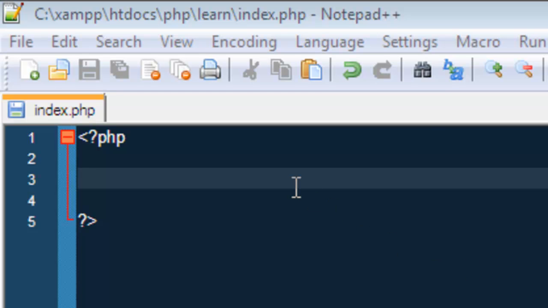And in this tutorial, we're going to be talking about PHP functions. So, what a PHP function is, it's basically a bit of code that you make up, but it's not executed until you call the function's name. So, let's create a function.